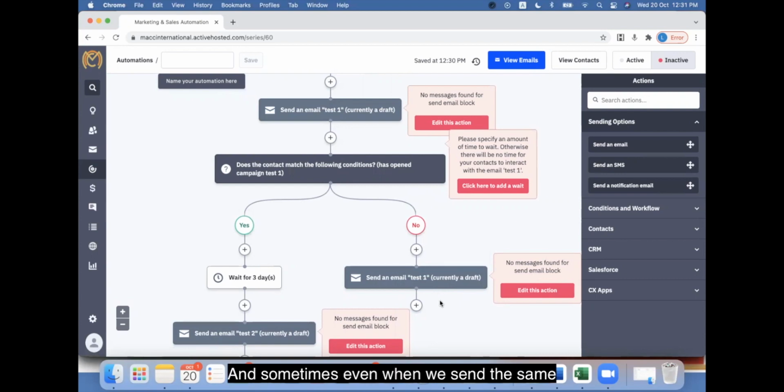And sometimes even when we send the same email, right, we can use a different subject title to attract them. Perhaps a different title will attract different people to open up your email. So this is an example of automation strategies. It's fun, right? So welcome to automation, and let's automate your business.